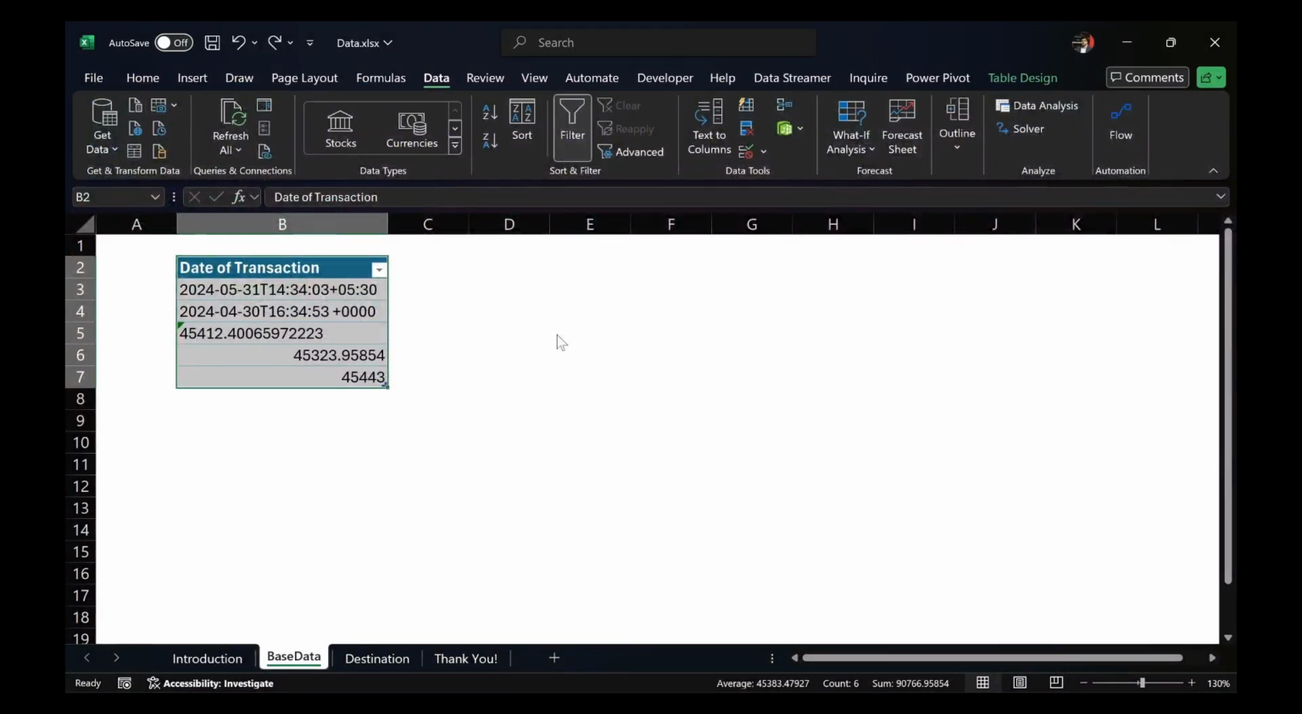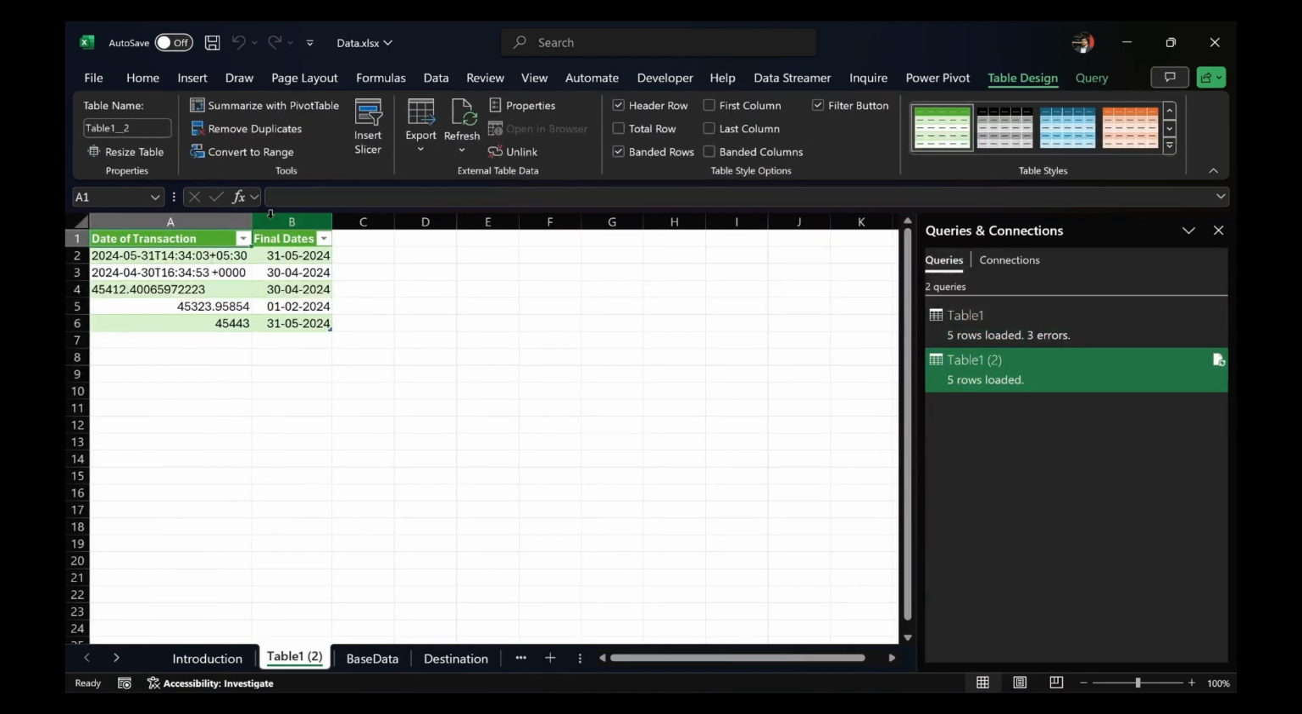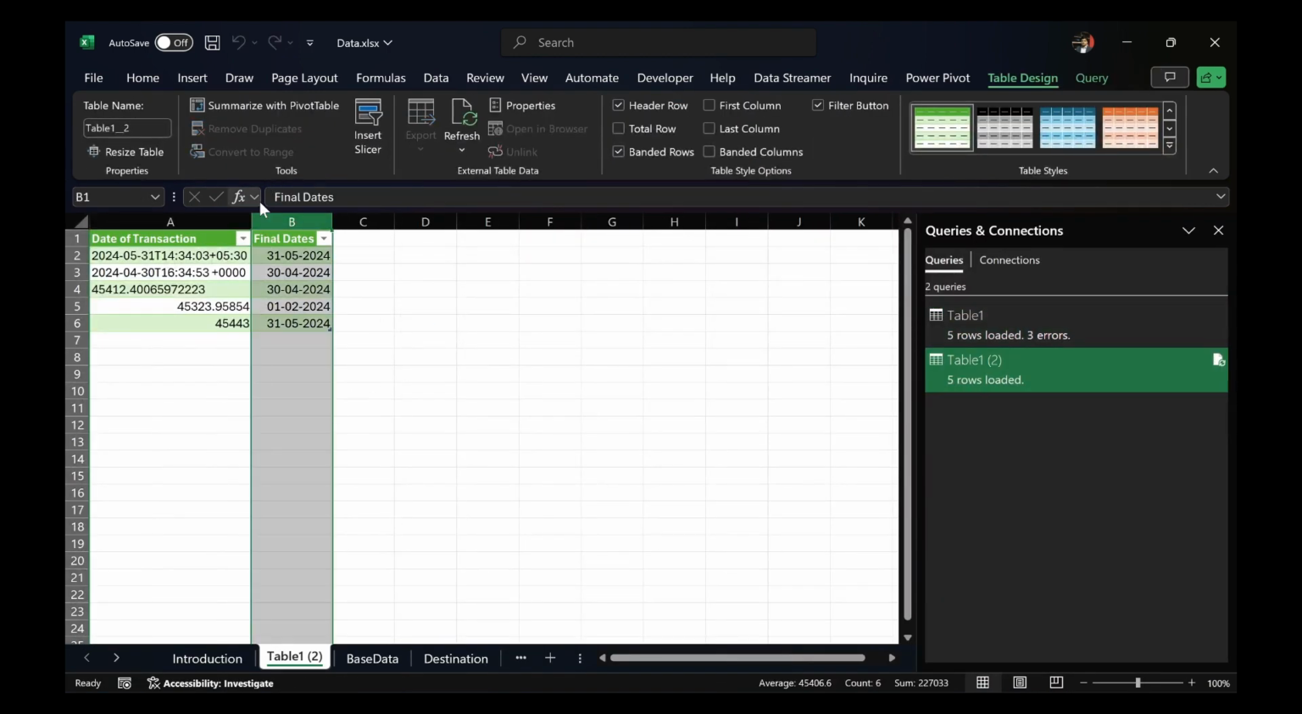Now let's see the final output. The final output is going to be created in a new worksheet. Yes, so we have the final output here, and we have got the final dates converted over here from a mess which was there in column A.